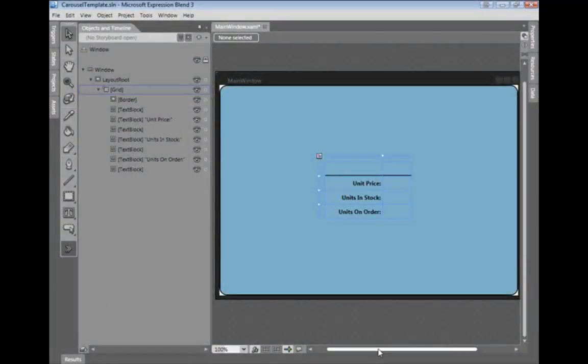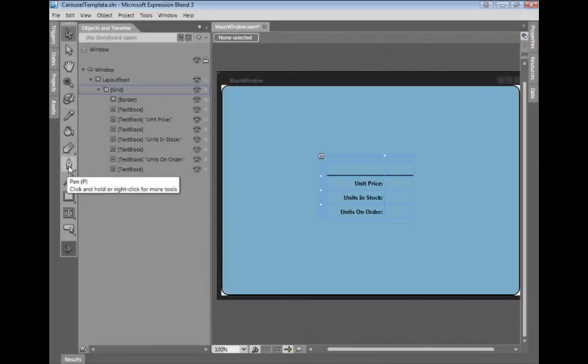Welcome to Task 3 of Exercise 1 of the XAML Carousel Listbox Lab. In this task, we'll add a custom path for the items in the XAML Carousel Listbox. We're going to start in the Carousel Template Solution in Expression Blend that we created in a previous task. In the Tools panel, we're going to select the Pen tool and draw a V or a U type shape on the design surface of mainwindow.xaml.